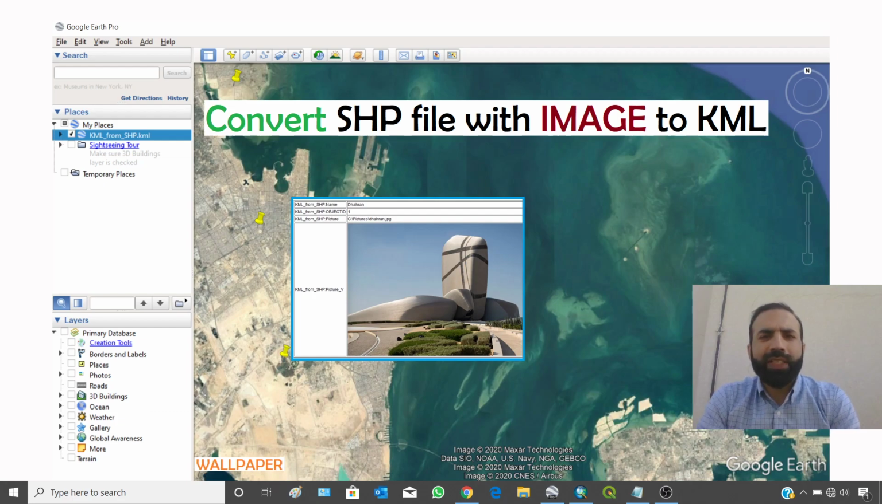The topic of the day is how to convert a shapefile having images as an attribute into a KML file. So you can see the wallpaper, and it is from Google Earth, as you know. Let me show you the concept of the video.